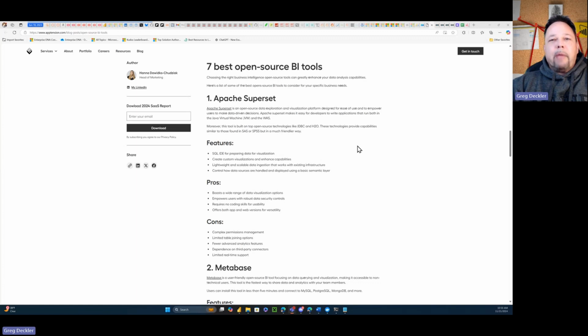BIRT was unusually bad. I spent hours and hours trying to get this thing to install and work, and I never even got it to work. So unusually good, unusually bad. Apache Superset is right in the middle of the road of my experience with open source, which is not to say it's bad. And I'll get into why here in a minute.